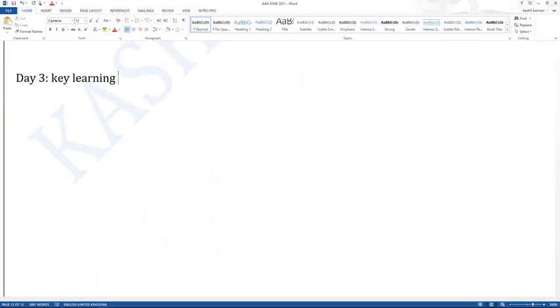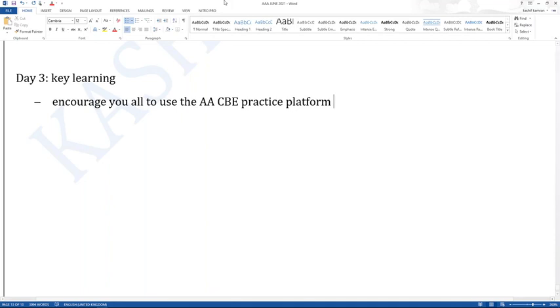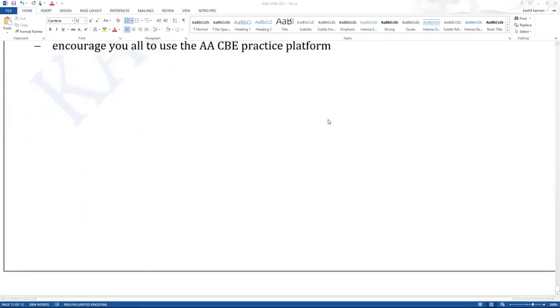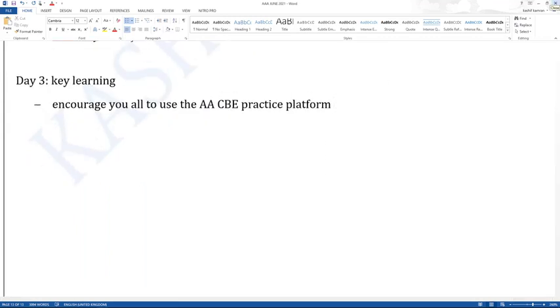Key learnings. Number one, over the day three today, have I encouraged you all to use the AAA CBE practice platform? And is that encouragement level going up and up every day? So are you all encouraged to use the practice platform? Is that right? And have you started using it? And are you finding some ease on the practice platform now? Everyone, waiting for your answers. Okay, that's good.